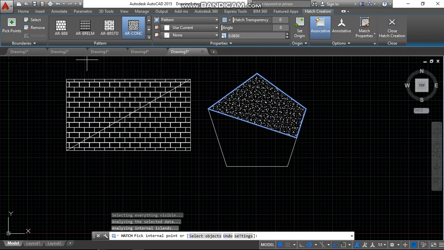The hatch creation just shows at the last part of the toolbar. So anytime you select the hatch command and you want to see what actually goes on, you want to highlight and make it very big, you just move to the last part of the toolbar and then you're going to see. So let me move back to the home command.